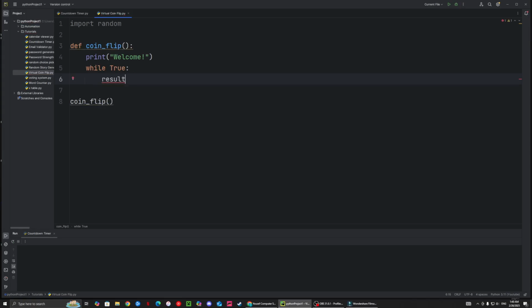So while True, what do we want to do? That rhymes, but whatever. The result is going to be random dot choice, and if you've been following my previous projects, this will slowly start to get very familiar and you will pretty much get the hang of it, and it'll be very easy. So it's going to be random dot choice, and what are the two choices? Either heads or tails.